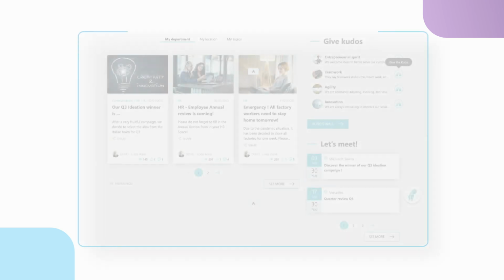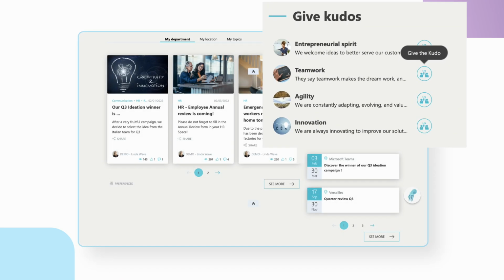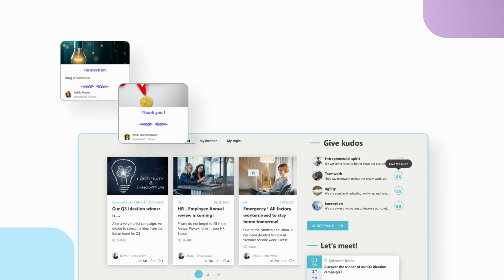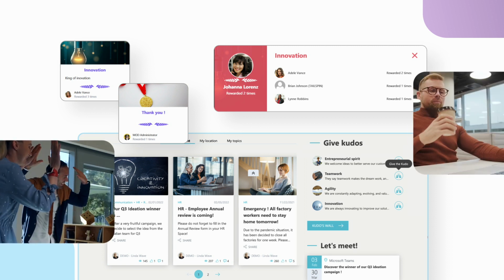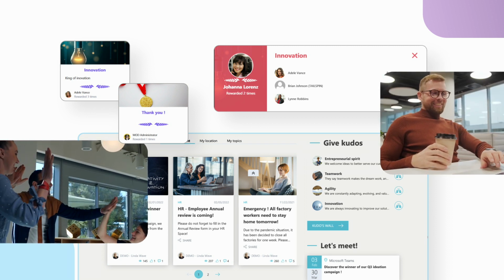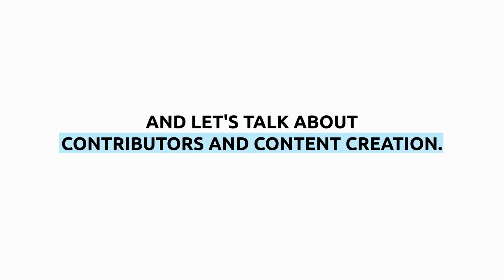You can also recognize your fellow teammates with the Kudos feature that celebrates top user engagement, transforming your intranet into a powerhouse for productivity. All made possible by Powell's smooth and effortless deployment, engineered to make a significant impact throughout your entire organization. And let's talk about contributors and content creation.